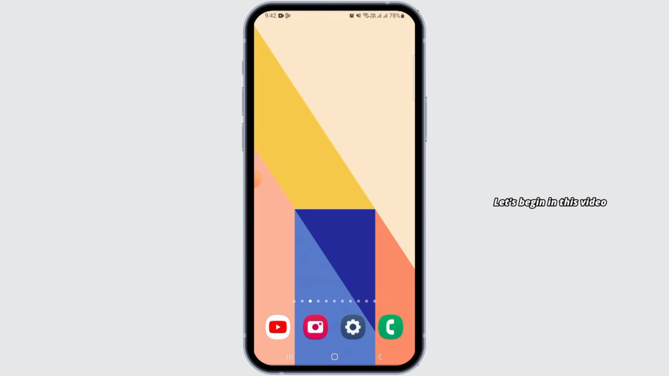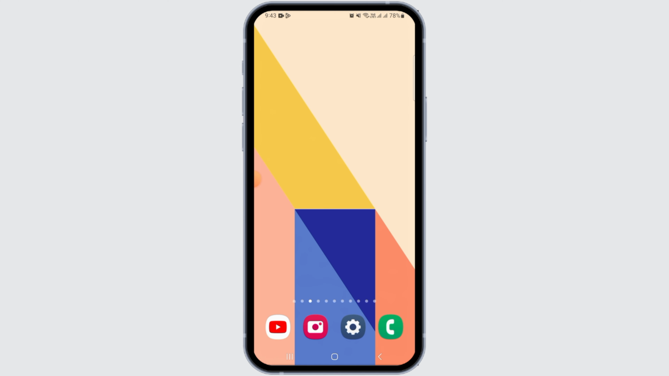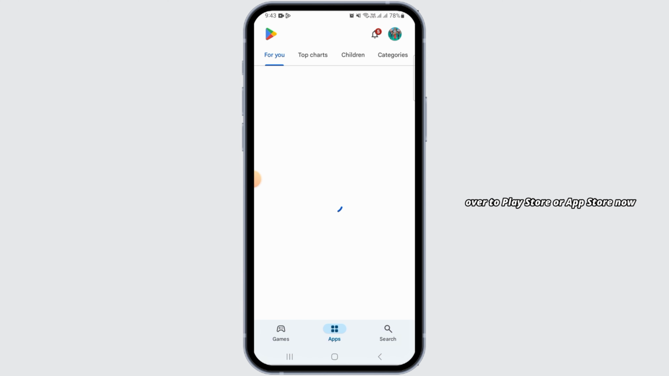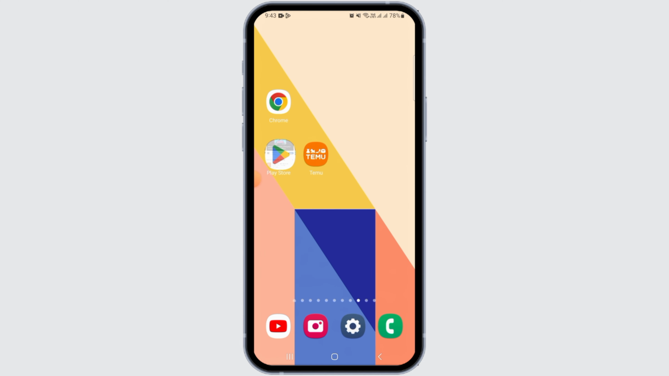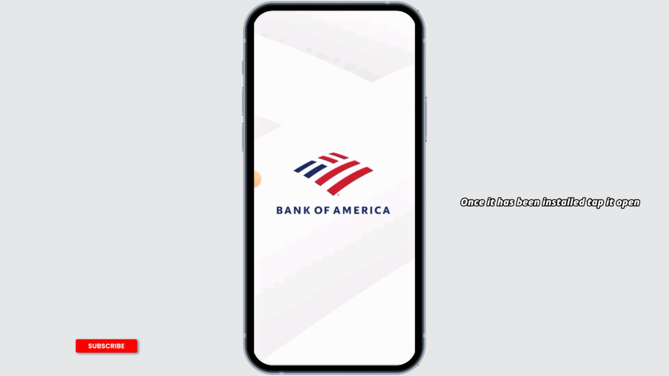Let's begin. In this video, let's find out if you are able to see your card number on Bank of America app. For this, you want to open the Bank of America app on your device. If you do not have this application, head over to Play Store or App Store. Now search for Bank of America app, then tap on the install button and have this application installed on your device. Once it has been installed, tap it open.